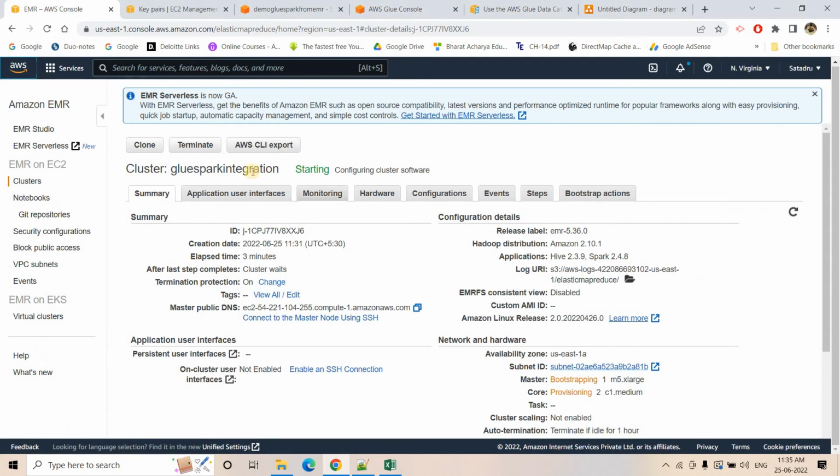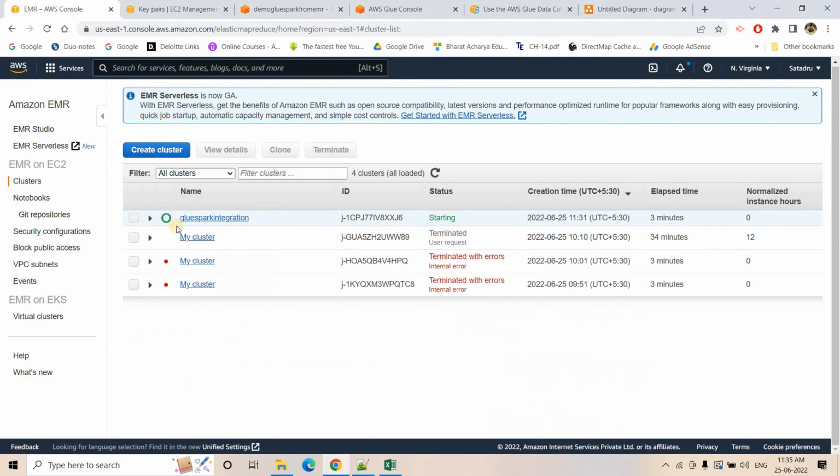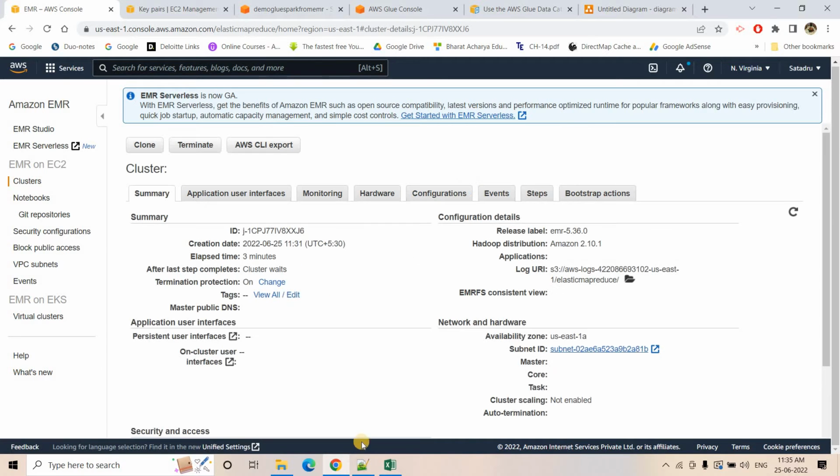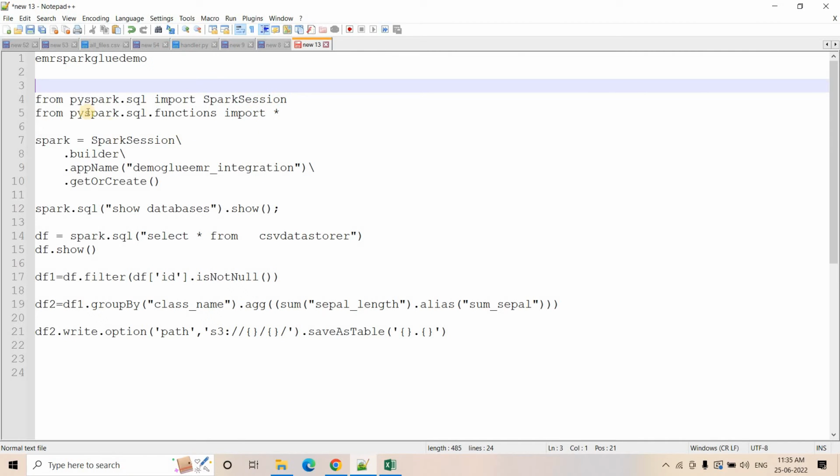I will go to EMR, and it is still in starting phase. If I go here, you can see it will take some time, so we have to wait a little bit. And till then, let me show you this Spark code what I am going to execute.